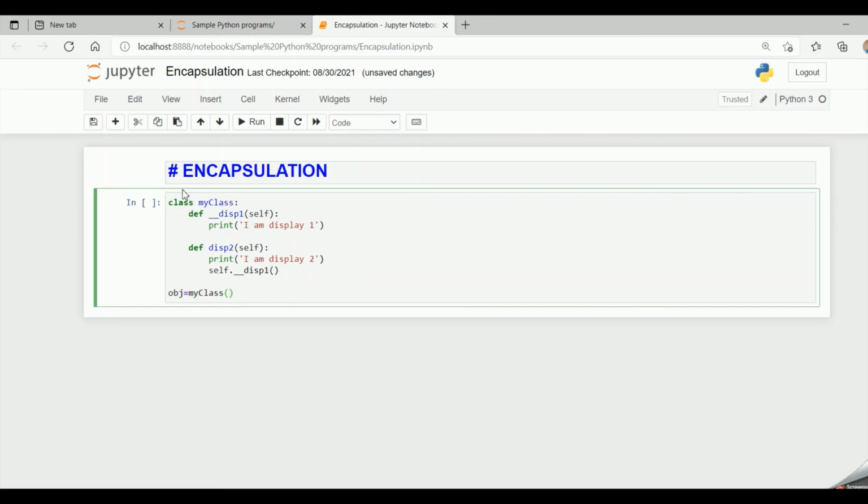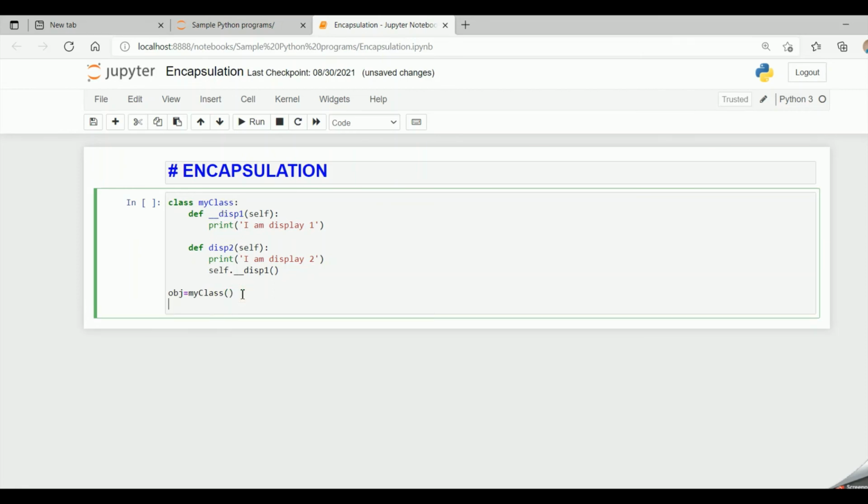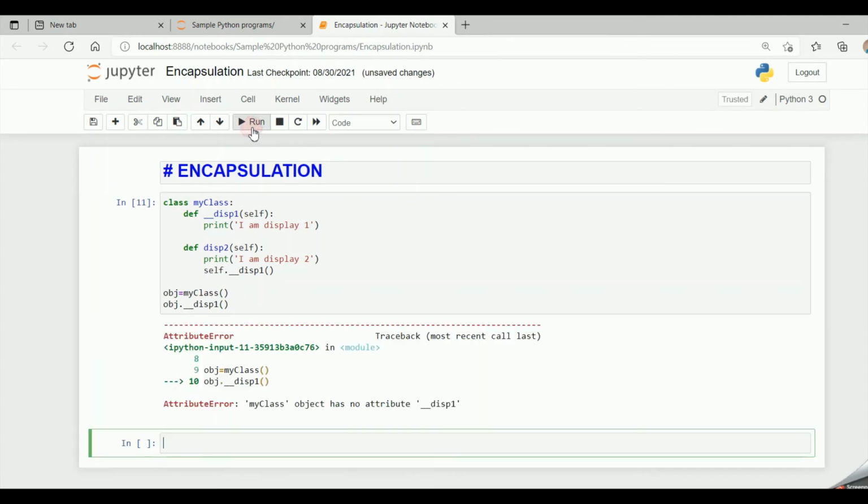So friends, here I've created an object for my class. I'm having two methods in my class. One is a private method and one is a public method. And outside the class, I'm trying to access the private method. So in this case, we get an attribute error because object has no attribute display1. Outside the class, we cannot access the private methods. It can be accessed only within the class.